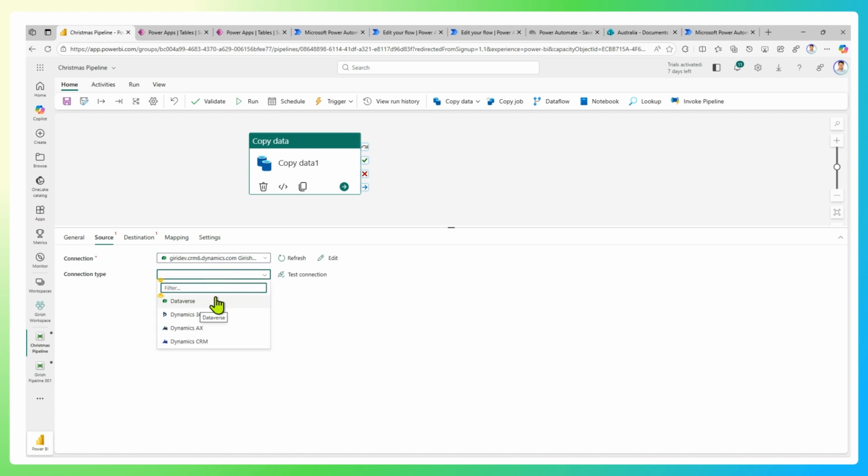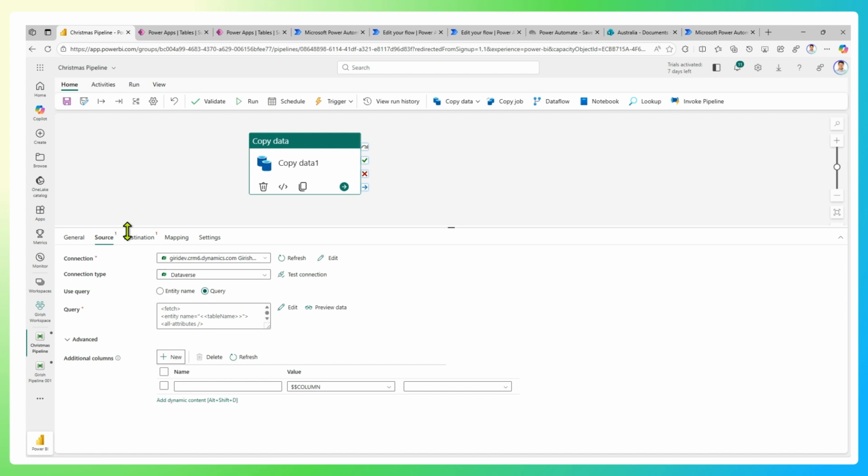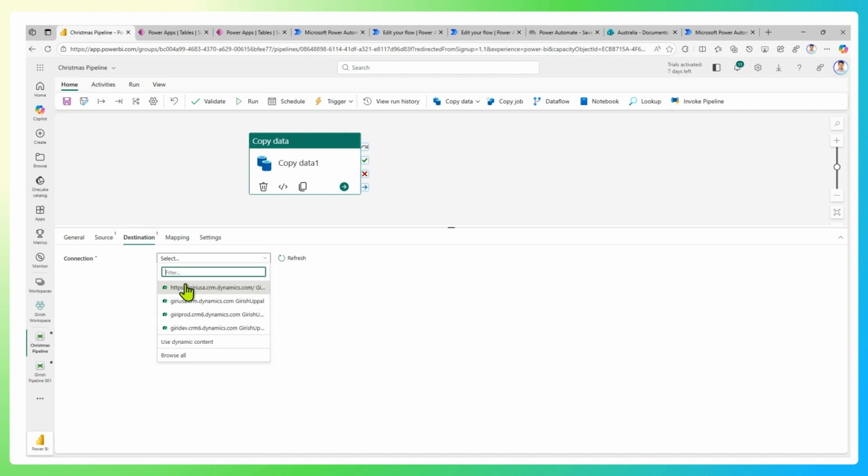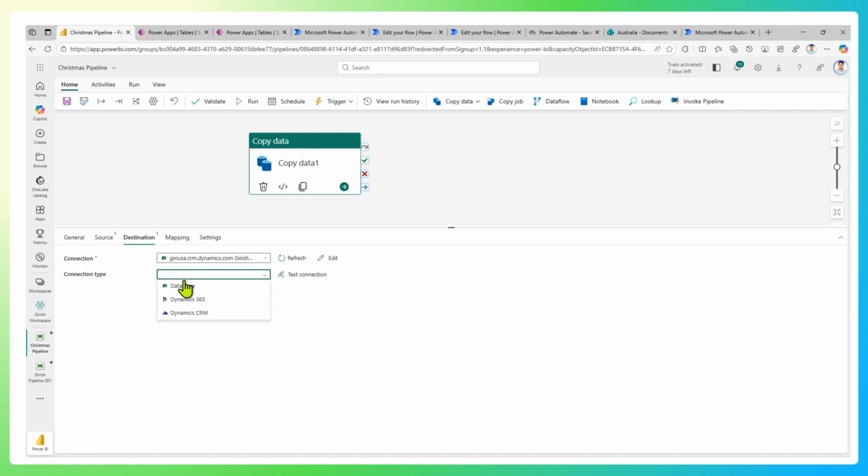Then it will ask me what connection do you want. Do you want D365, AX, or CRM, or Dataverse? I'll select Dataverse. You have an option to even write a query as well. So I can write a FetchXML query, and I have an option to add additional columns over here as well. Same options you need to do at the destination side. So I'll pick up one environment, I can go into Dataverse, and then I can pick up the entity name as well. So I can type here the entity name, and then it should load that entity name over here, and then I should be able to process it further.